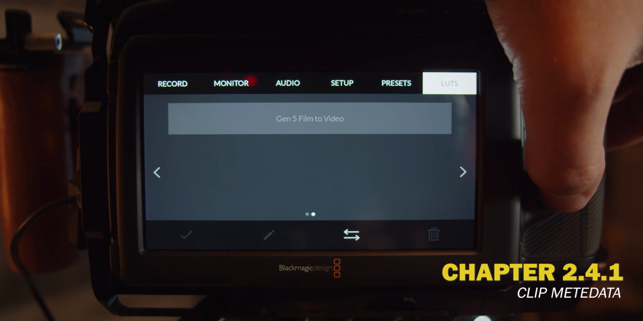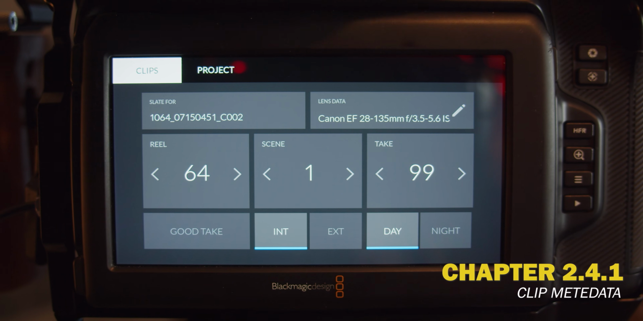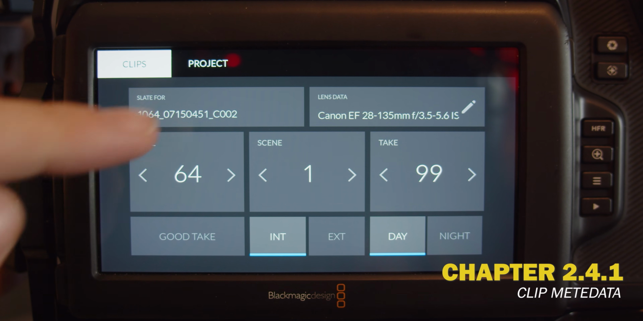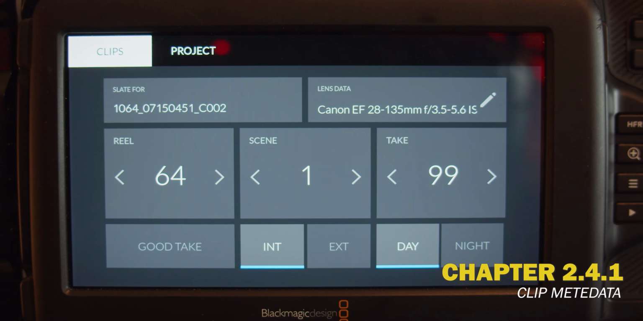Slate. Swipe left or right on your touchscreen while in the main view to access the slate. The slate will be divided into 2 tabs, Clip and Project. The information contained in the Clip tab may vary from clip to clip. The Project tab is for information that is static or remains the same between clips. Just like with the different options in the dashboard, Clip and Project metadata have a few different settings to manipulate.